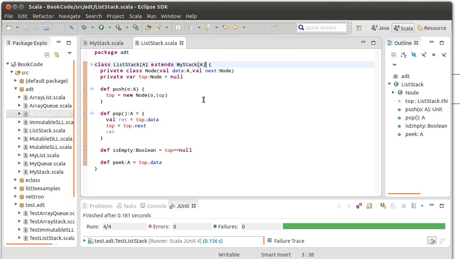Okay, so that's it for this video. We wrote the list-based stack, we ran it through the test that we had written for our array stack, and it passed. So we'll come back next time and we'll write a list-based queue.